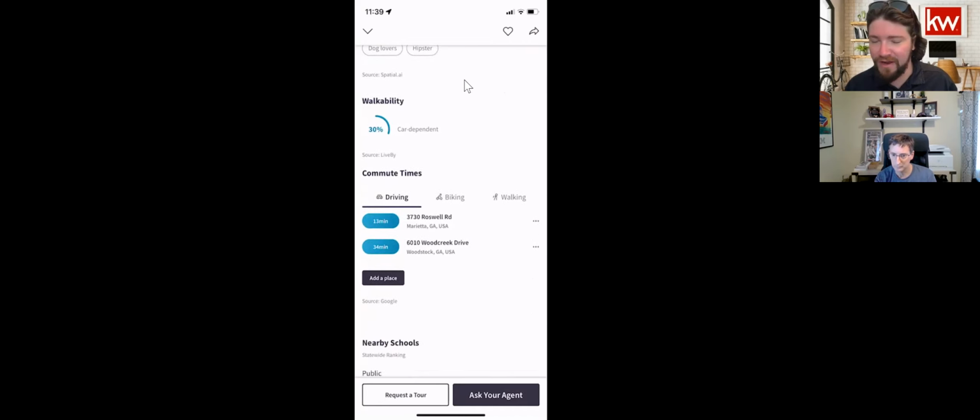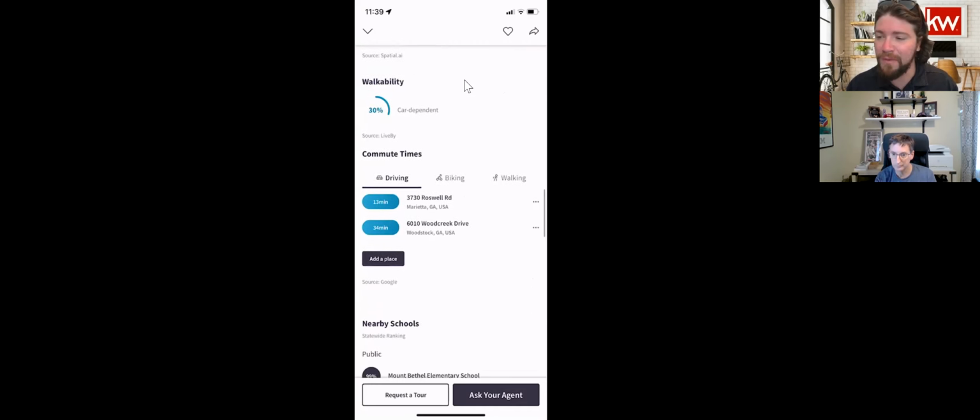A cool thing here, just like on the website on your computer, you can look up commute times. So I have these two saved into my account, our office address and my home address. So pretty much any property I click on, it's going to show me exactly how far it is from my work and my house. Or if I want to bike, it'd be a long bike ride and a very long walk.